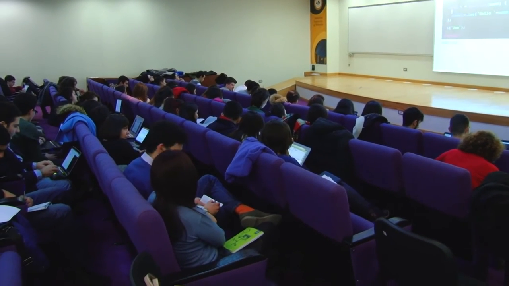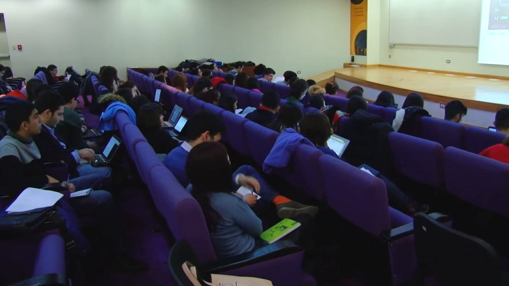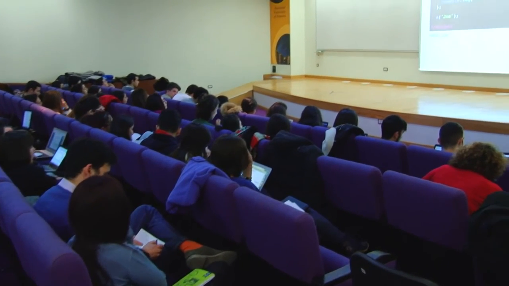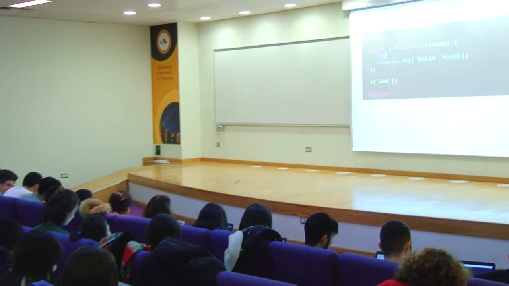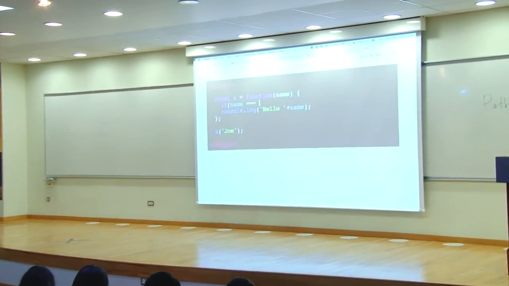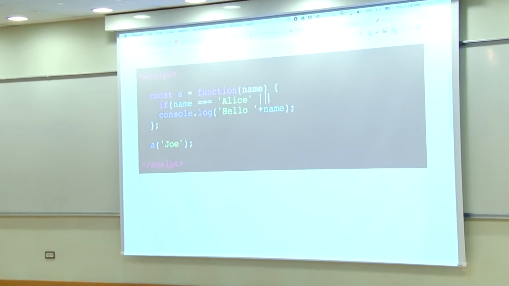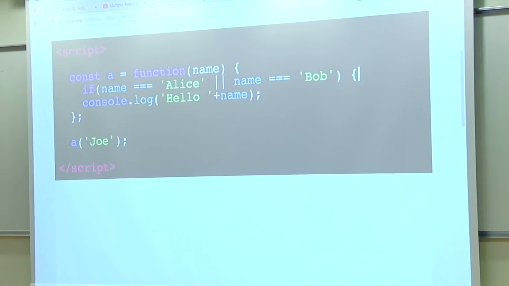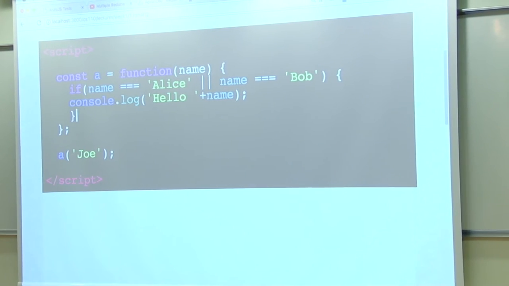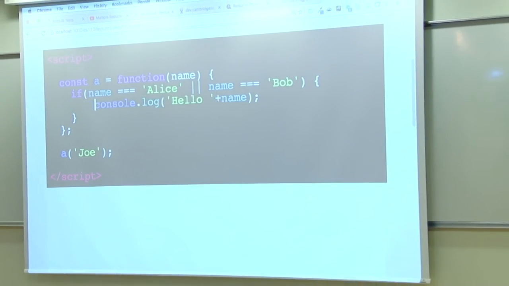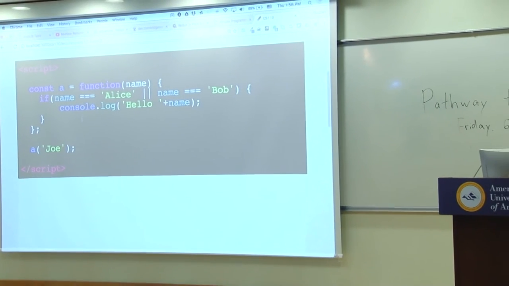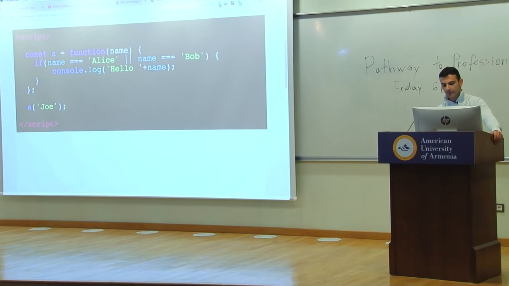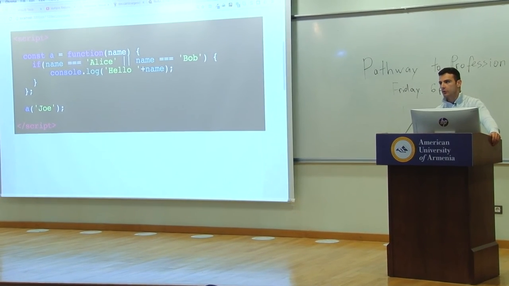So, what do I have to change here in order to make sure I only get hello Alice or hello Bob? If what? Notice a few key things here. Checking whether something is equivalent in JavaScript requires three equal signs.